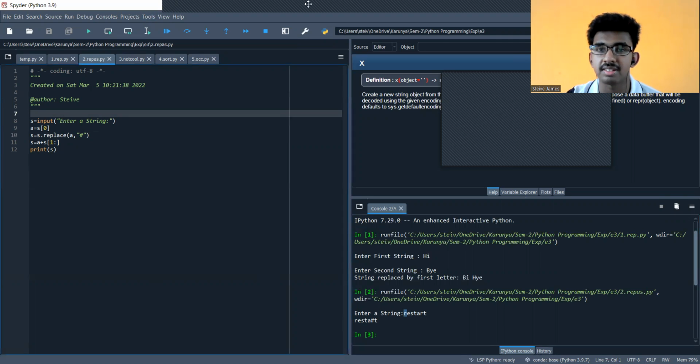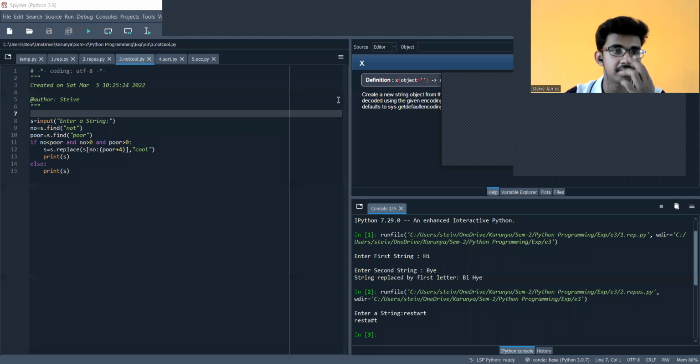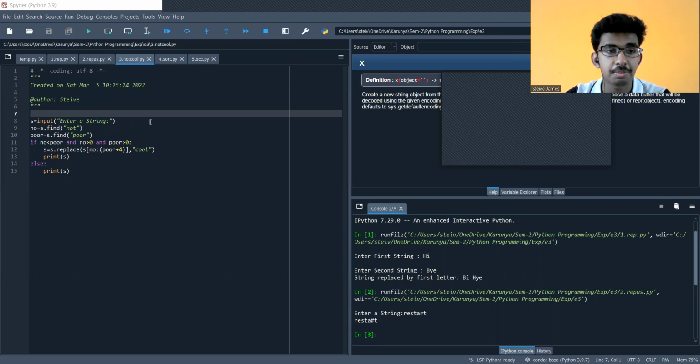Now let's see what my third program is here. Yeah, now you can see, I think it's the third program that I'm gonna explain now. In this program, what I'm gonna do is find the first appearance of the substring not, and from the given string, if the not is followed by poor, for example, if a word is like, it's not so poor, like that. Whenever the poor follows the not, the whole phrase will be replaced with the substring cool and it will be returned. For example, this song is not so poor. In that case, it will be given as this song is cool, like that.